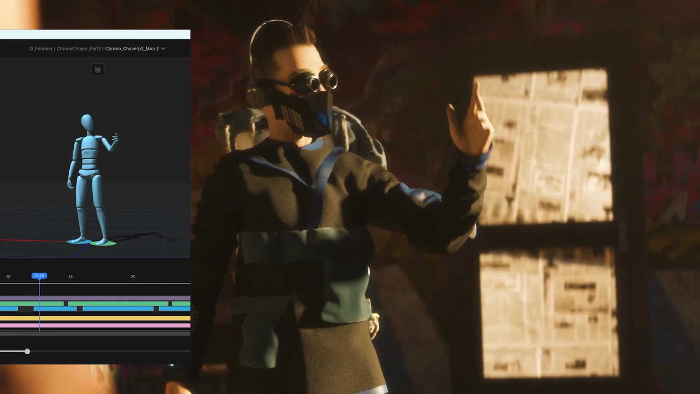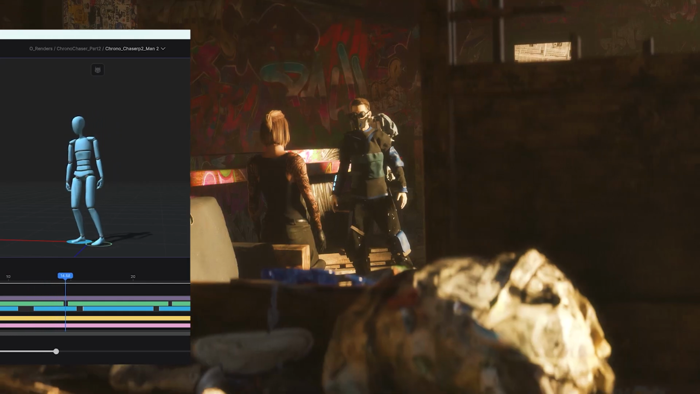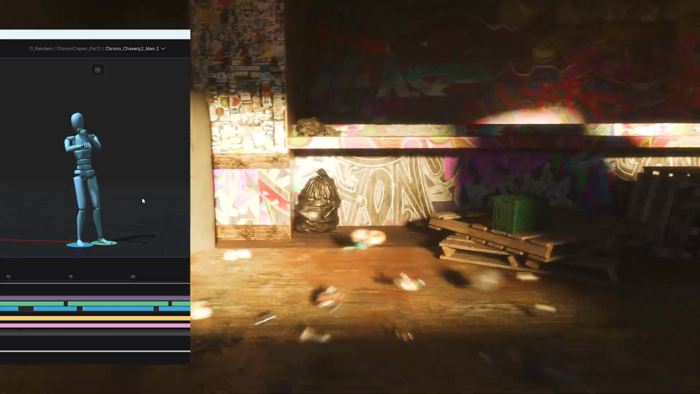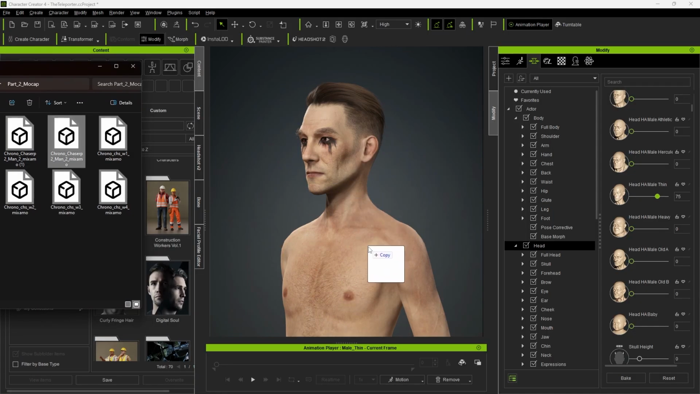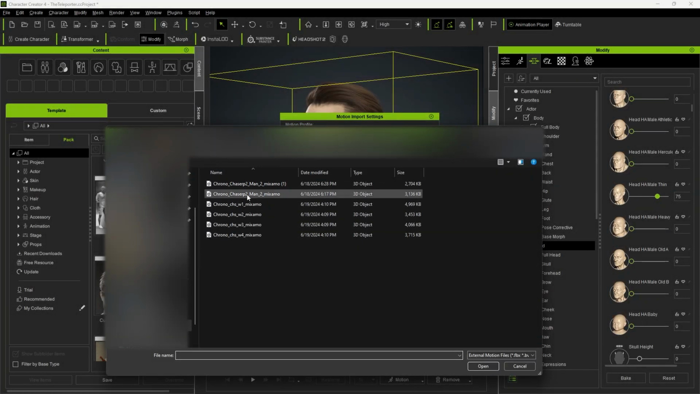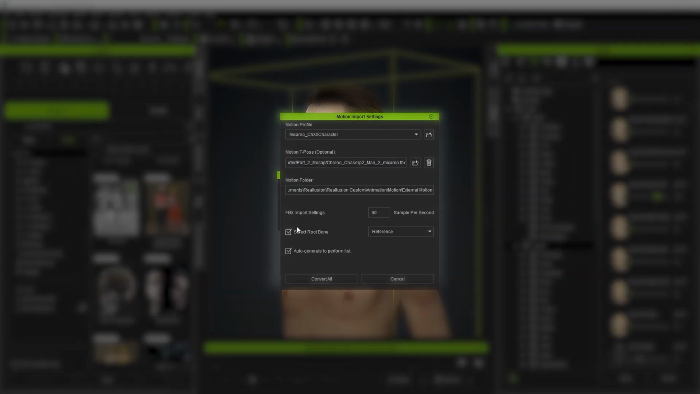We've just created our character for our next film in Character Creator. For this project, I recorded some motion capture using Rokoko Smart Suit Pro 2. This process works with any motion capture or any animation file. Simply drag and drop the FBX file onto your character, then click here and select the same file again. This properly retargets the animation onto your character.